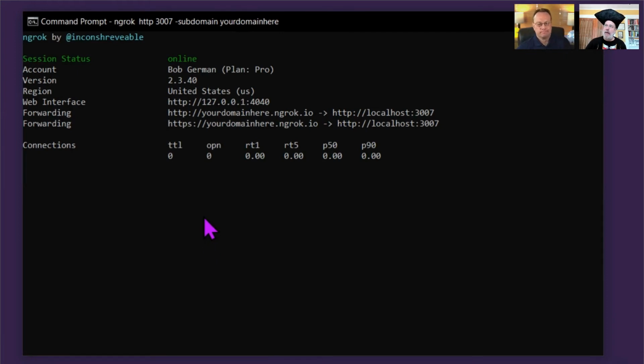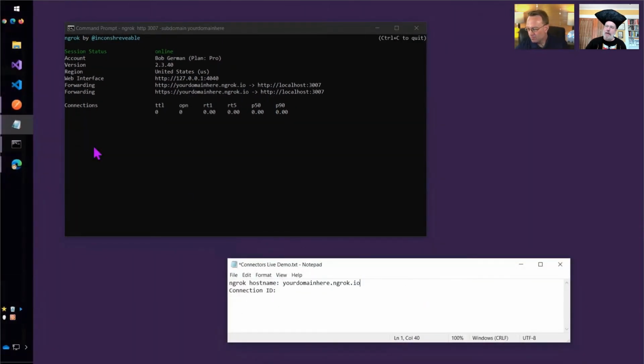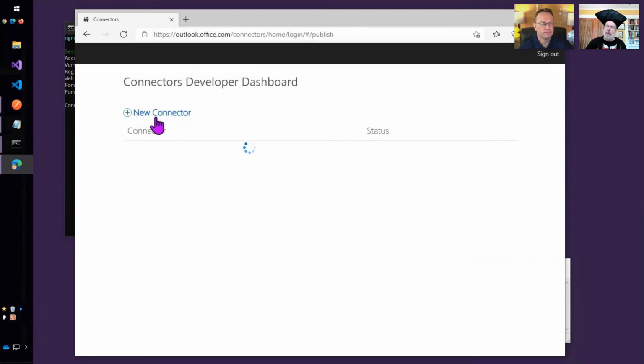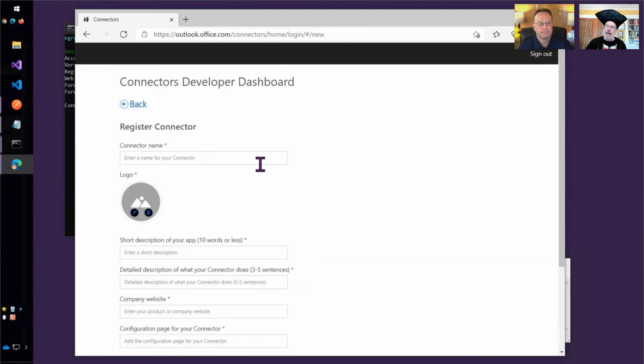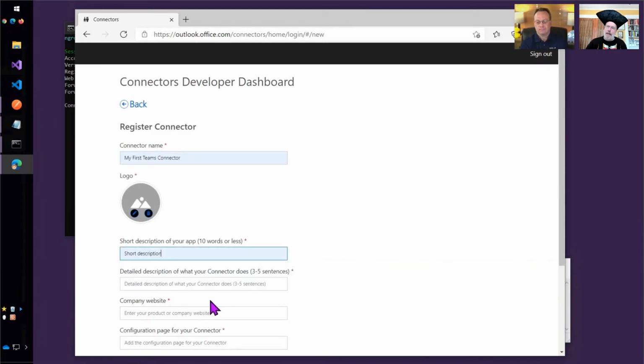And so now I've got a web visible, internet public host name. I'm just going to make note of that in my favorite notepad tool. And then I'm going to pop in and we'll pick up where the instructions do and go into the connectors dashboard, aka.ms/connectors dashboard. And I'll just fill this in.